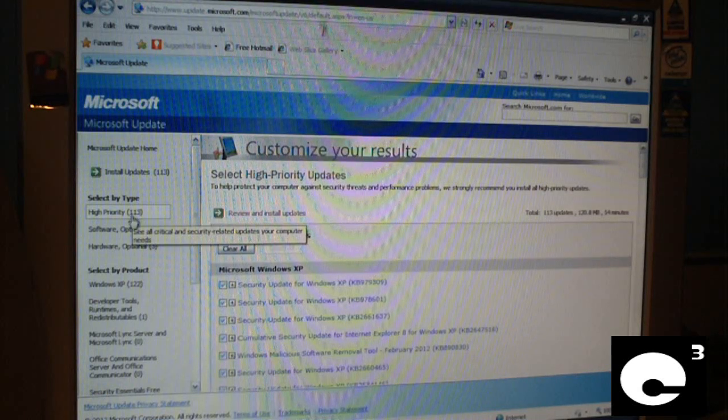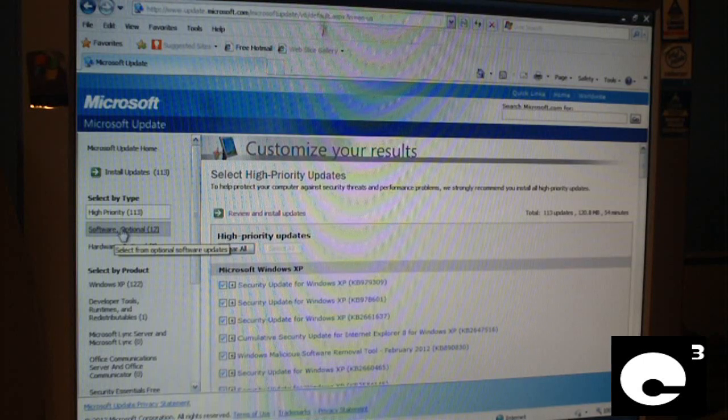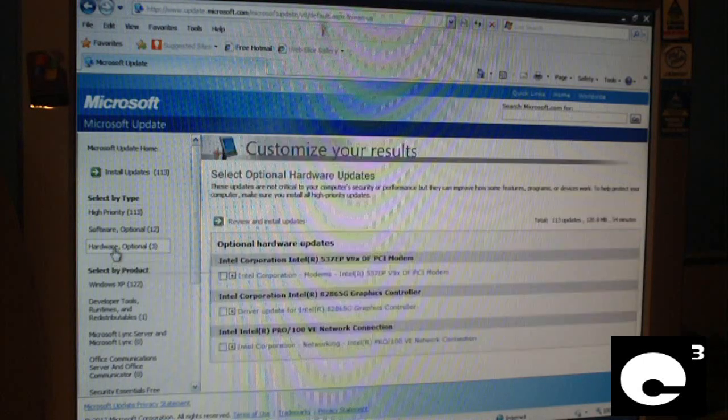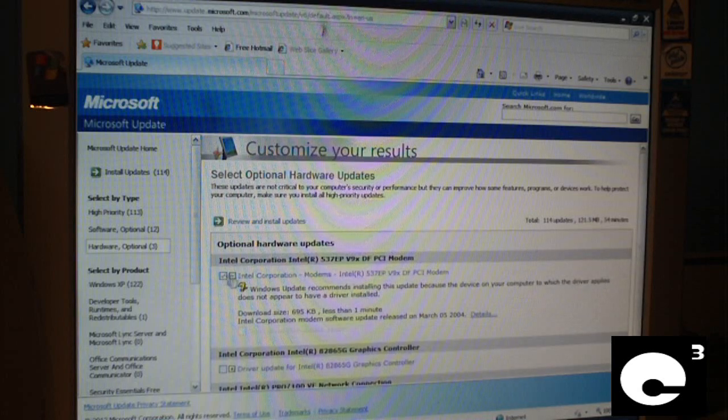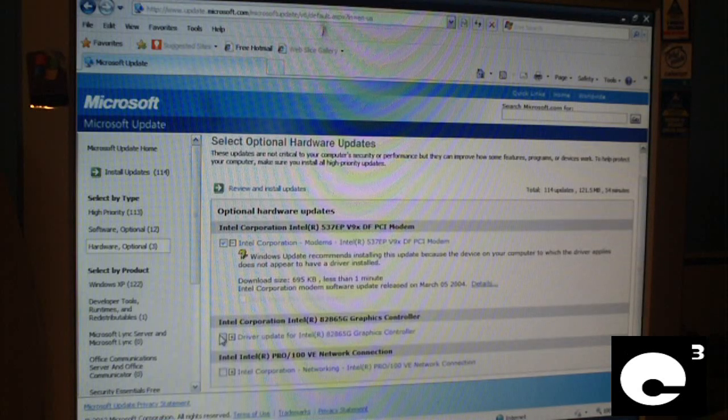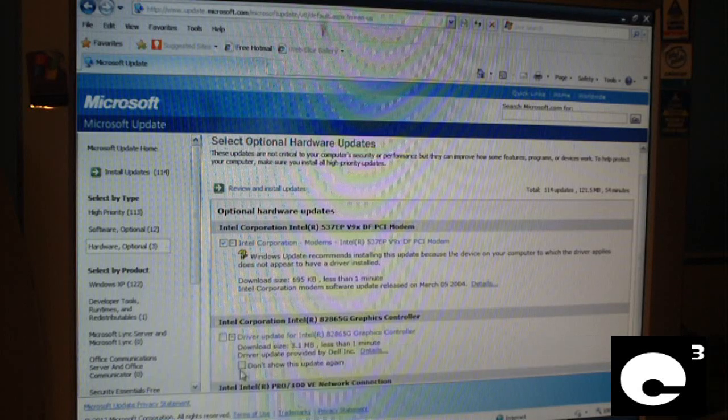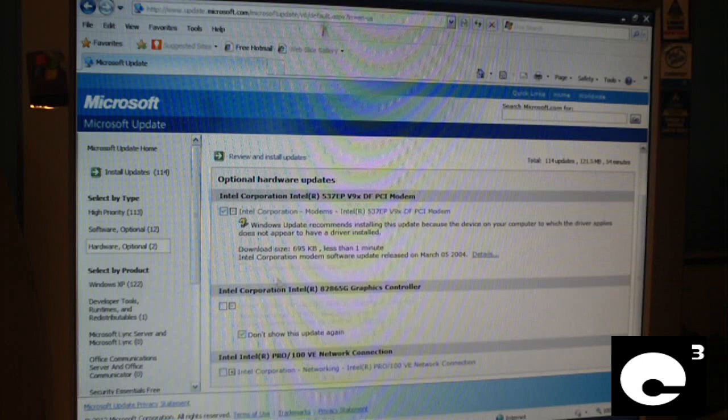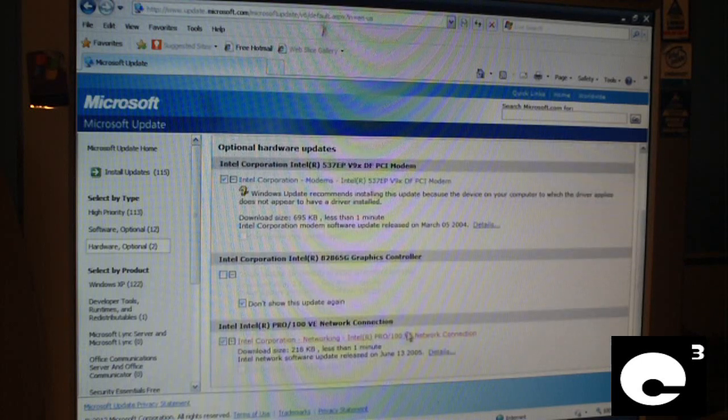And we have 113 high priority updates. We had 12 optional software updates and 3 optional hardware updates. These are drivers. Go ahead and install this one for the modem. We're not going to install this one though, because sometimes Windows Update will install a bad driver for graphics adapters. This has happened several times with me. So we're going to not show this update. And we'll go ahead and install the update for the network connection.